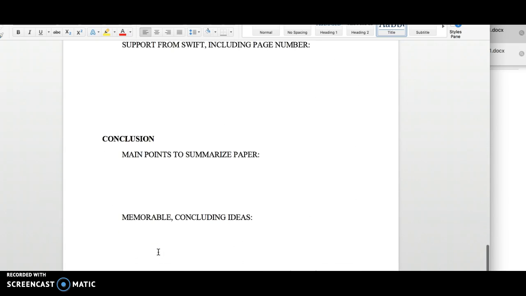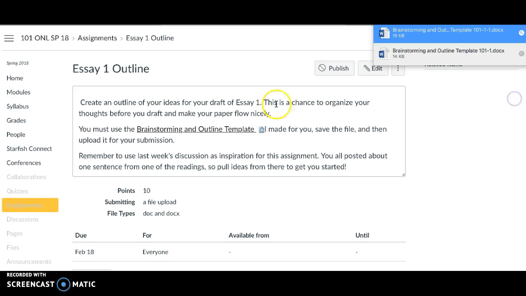And then for the conclusion, you'll basically summarize your main points of the paper and then come up with something memorable. You know, we read these 2 leaders' approach to making change in their society. So what? Why is this important? Why is it important to compare and contrast them? That's what you can kind of lean on for that last part.